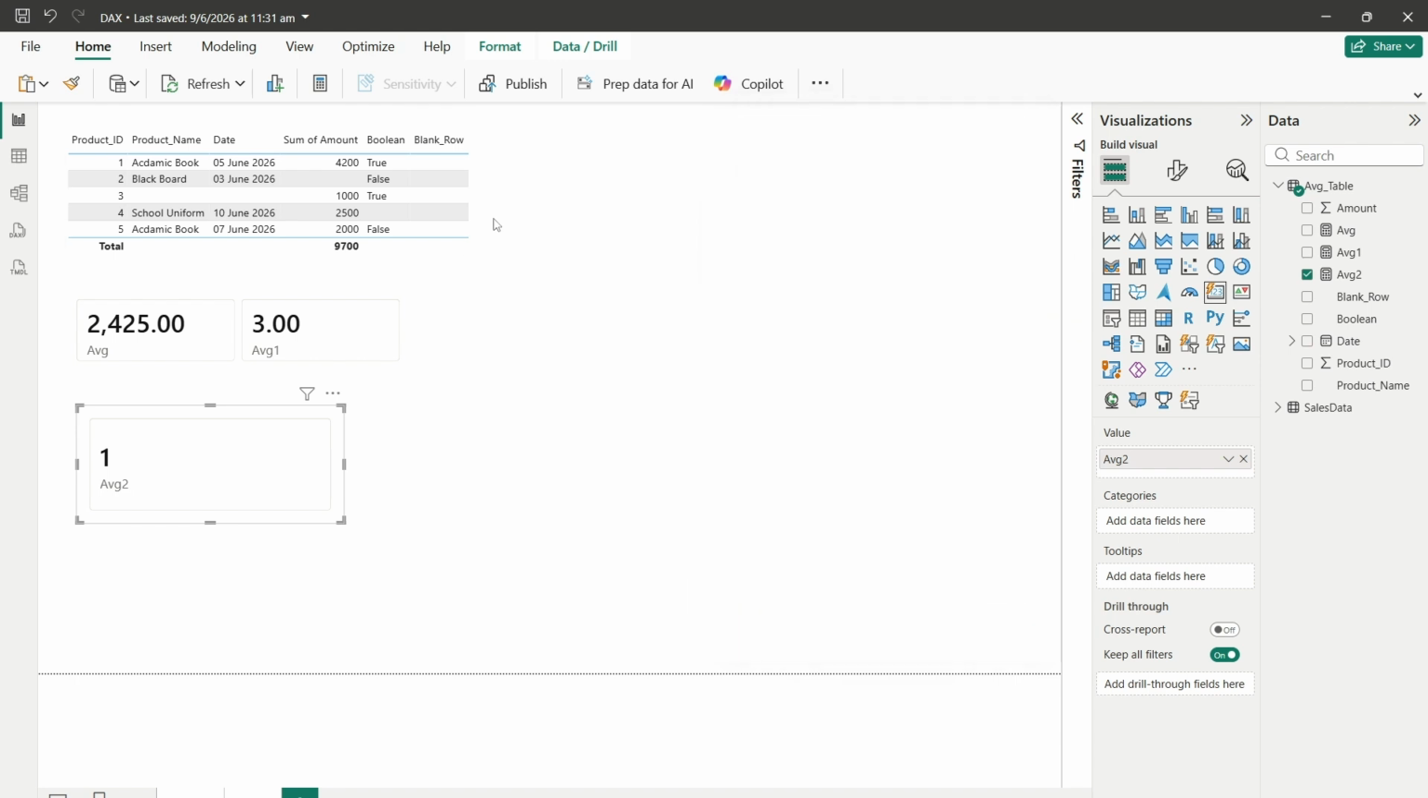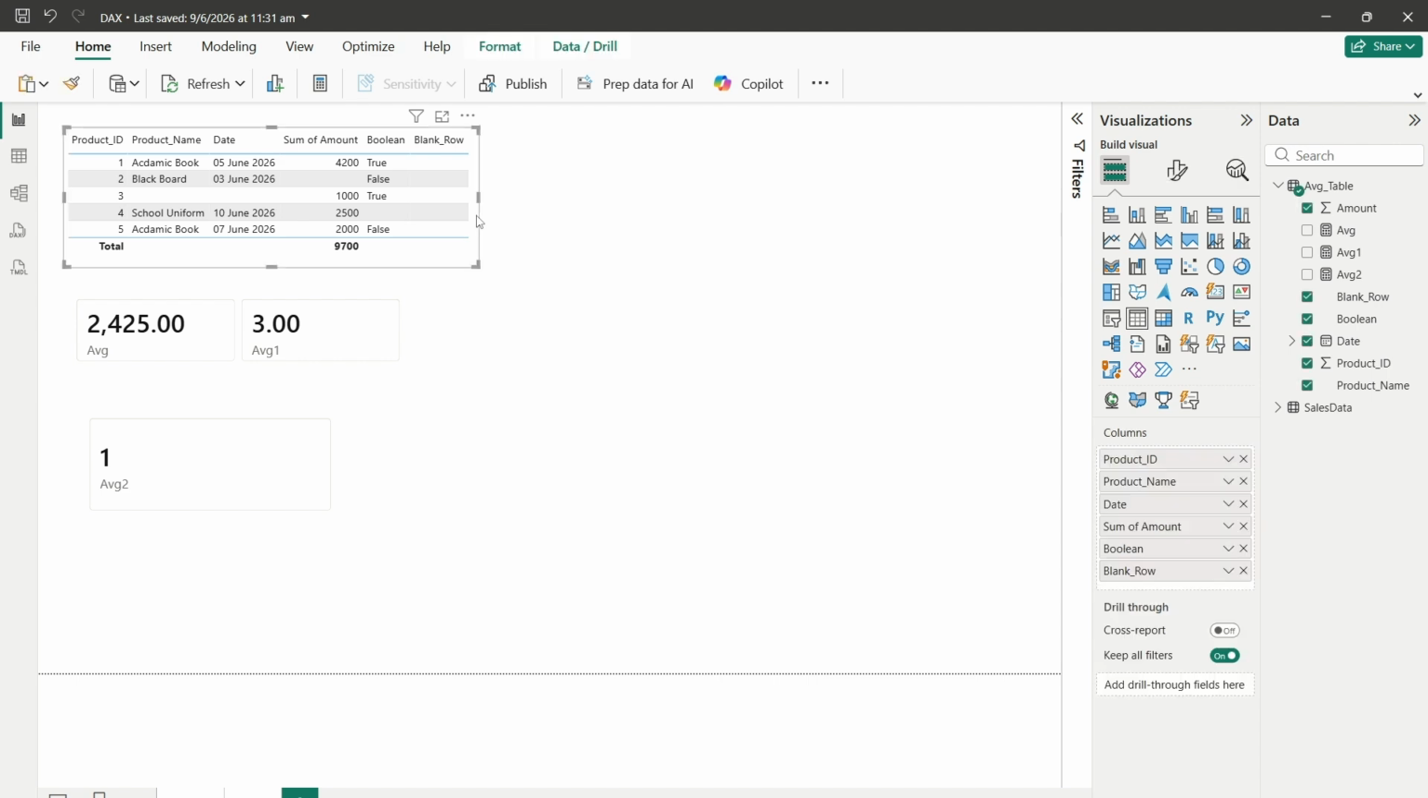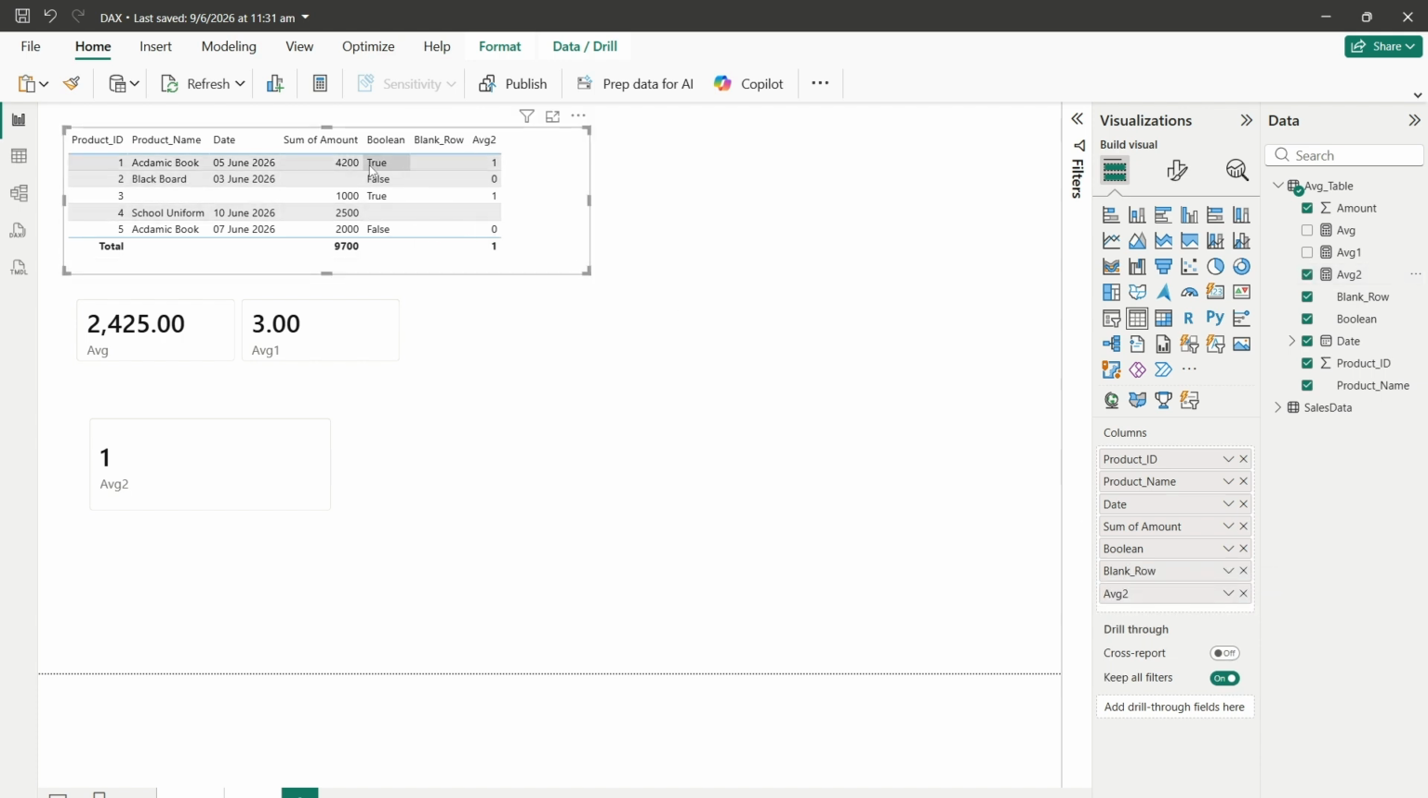If you want to look at it here, I'm dragging this AVERAGEA function so that you can see what it returns, right? Already I told you, true means one, false means zero, true means one. So the total average is one.